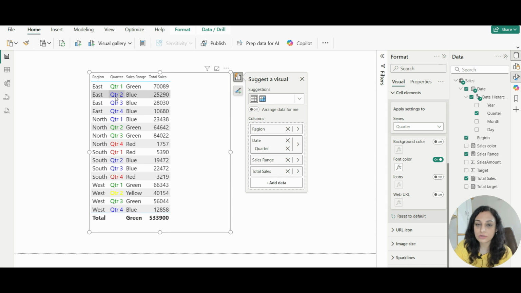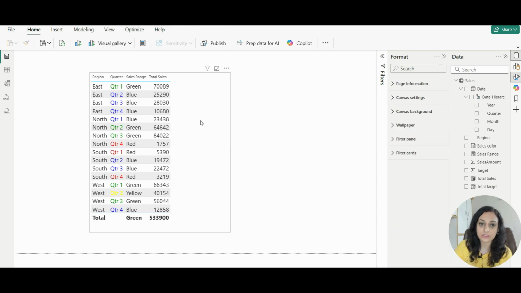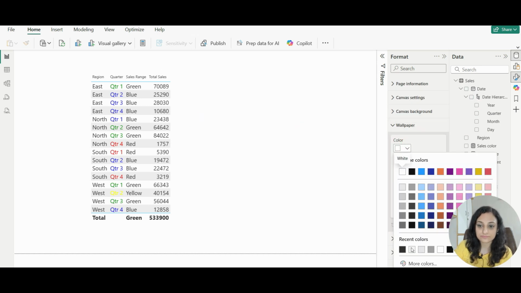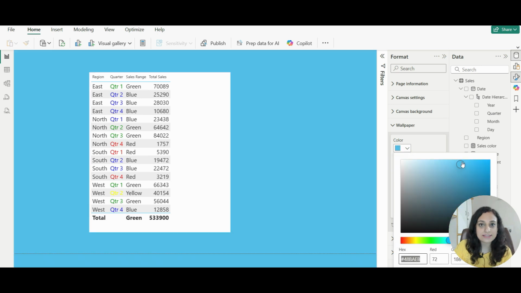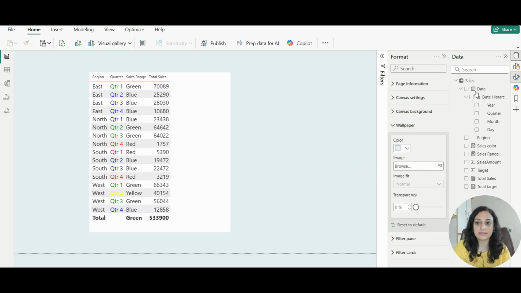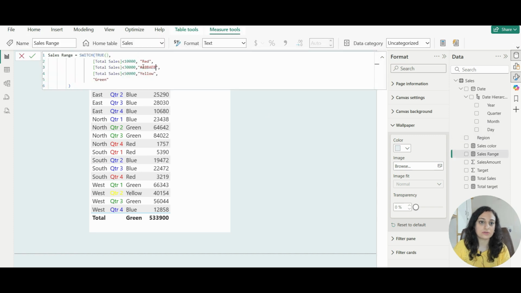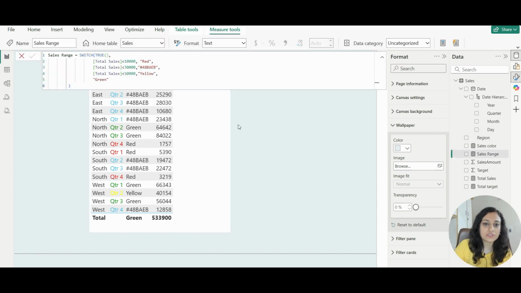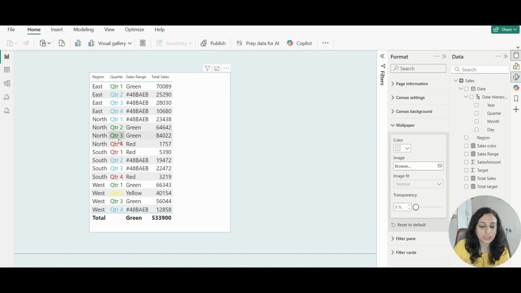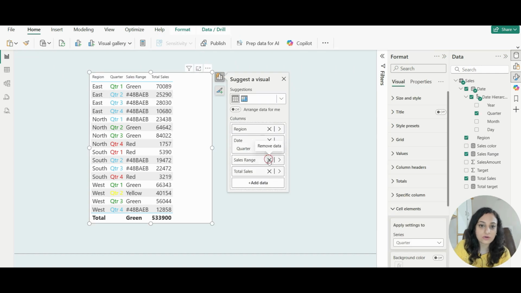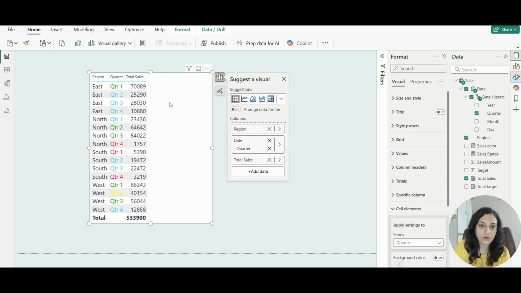Assuming I don't need this particular blue color but I want some other blue color, I can change it by giving the hex code. Again selecting the hex code from here. Maybe I want this light blue color, so I'll copy the hex code from here and change it in my DAX measure, which is sales range. So if you see, the dark blue color has changed to the light blue color. Removing this column for now since it's not required.